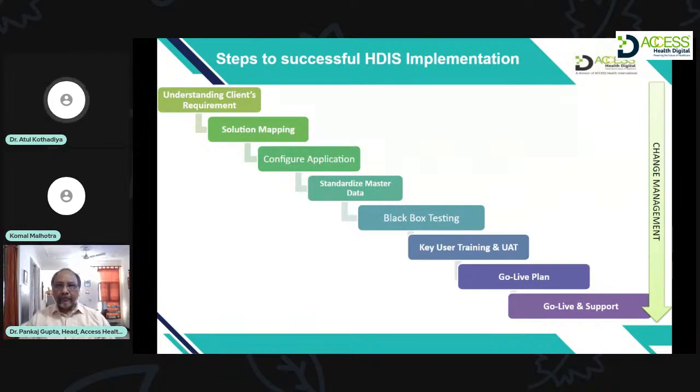Now, when we started giving demonstrations of this software to the end users, or during the training of the champion users, we realized that 40% of the requirements of the client were not met by the software. And why did this happen? This happened because the SRS document was prepared by sitting in a room instead of going to the end user to understand their processes. This was very important.